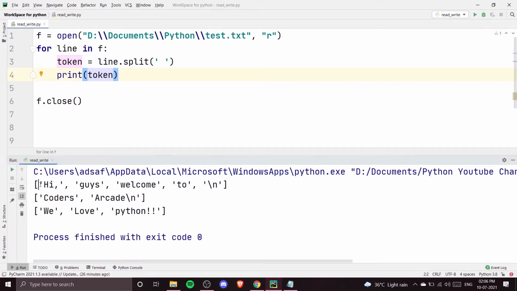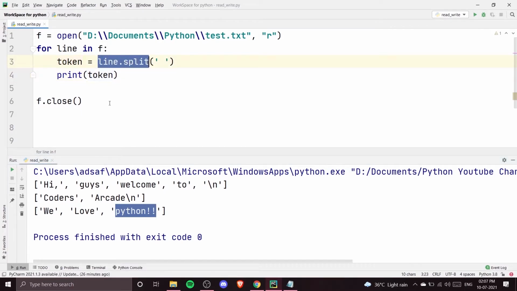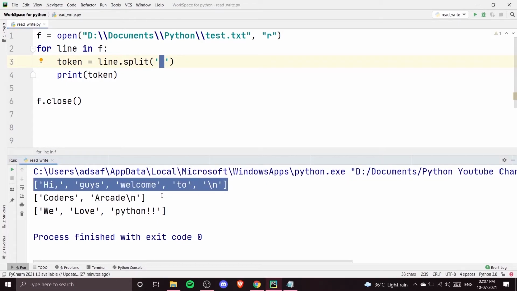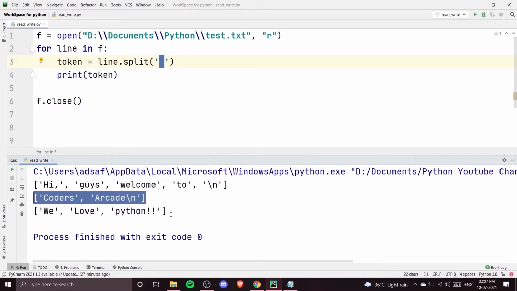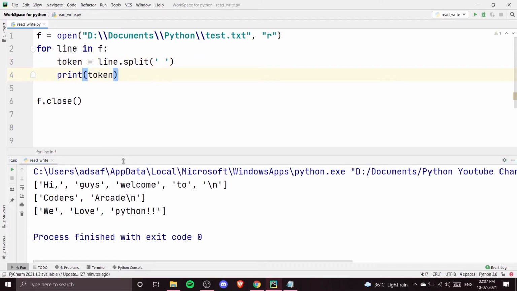So you can see each of the words is now separated by white spaces, and white spaces are not being counted. Each word is split. This is what line dot split does: it splits on white spaces, and every word of every line is printed and stored in an array. So this is one array, this is also one array, and this is also one array. Now we have split all the things from our line.